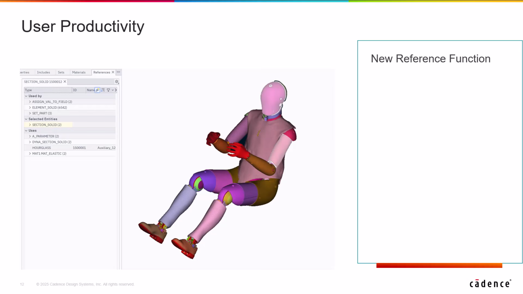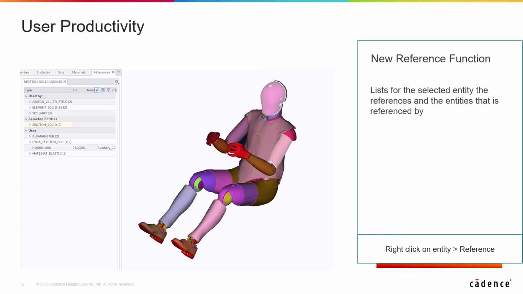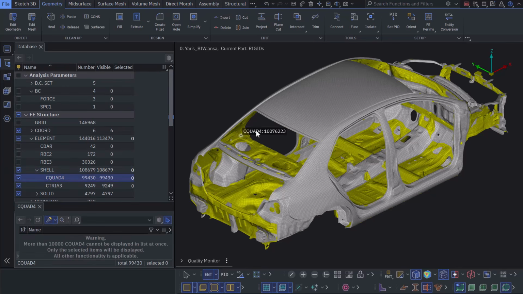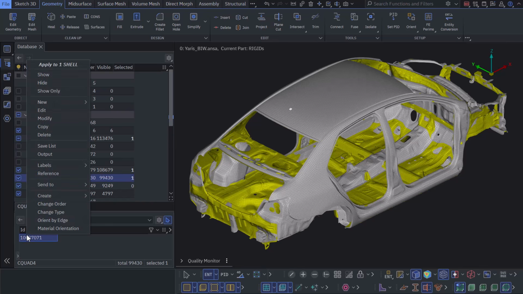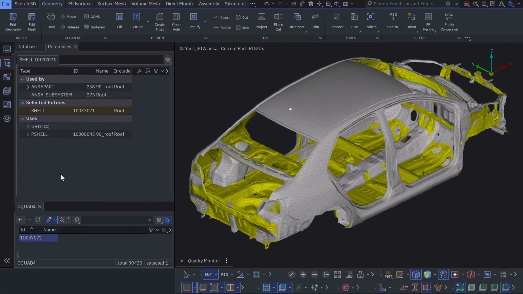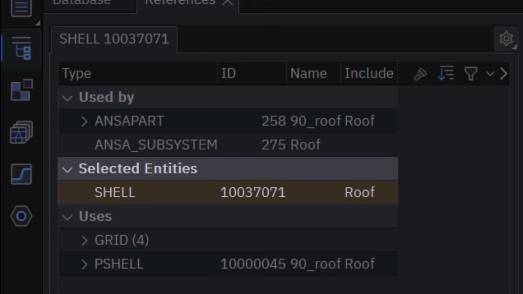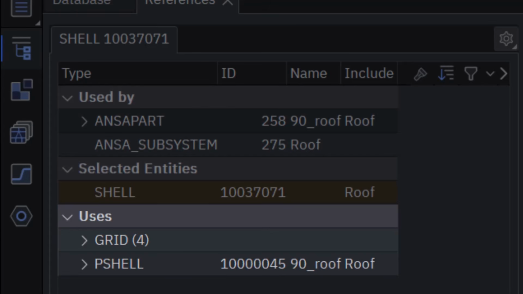As for the reference function, it is worth mentioning that it is now enhanced, in order to list for the selected entity both the references and the entities that it is referenced by. In order to access the reference function, right-click on a specific entity in the database browser. For example, let's right-click on a specific shell element. Select the reference function from the contextual menu and inspect the entities this shell element is used by, some information about the selected entity, and the entities this shell element uses.